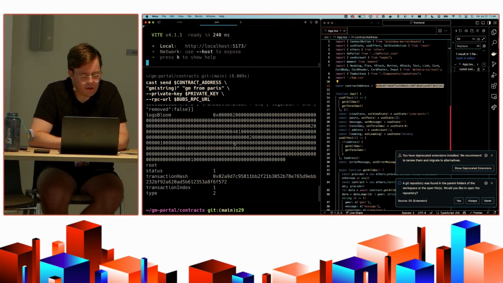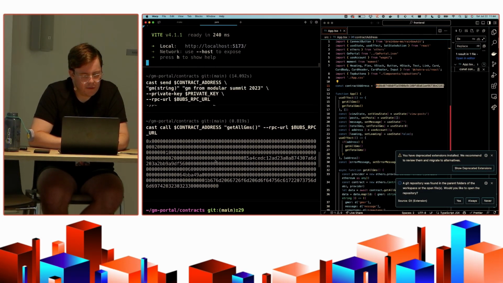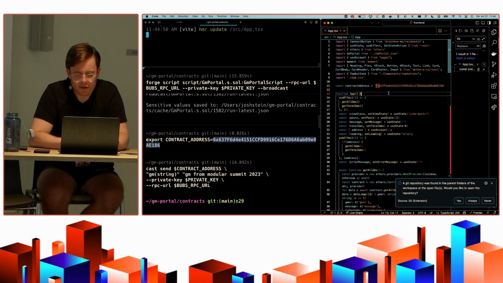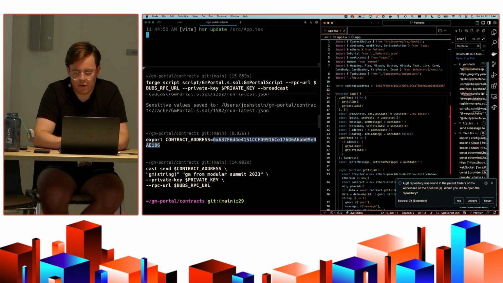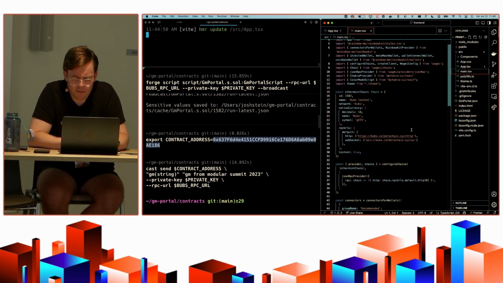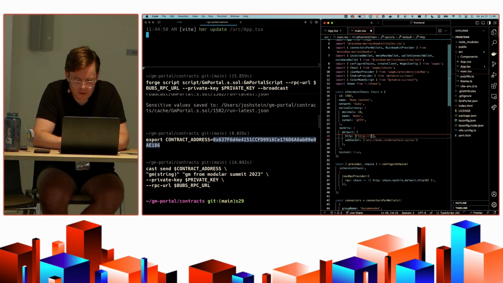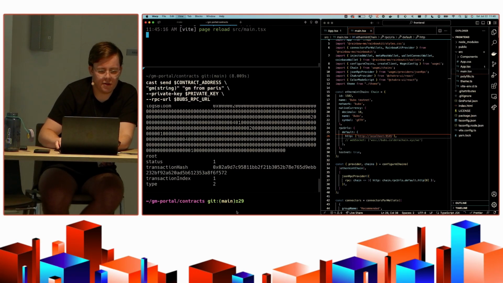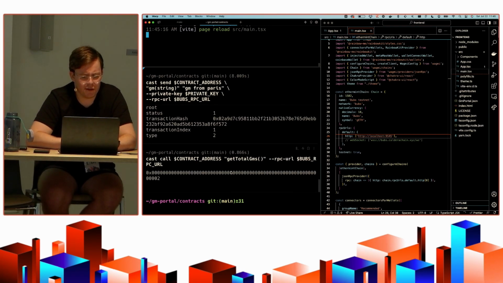So I'm going to go back here and pull that contract address again. I'm going to put it into this. I do need to change some config in main here. I'm going to change the RPC URL to HTTP localhost 9545. I'm also going to comment out the WebSockets there, and we can go ahead and get total GMs again. We can see that there's now 2.